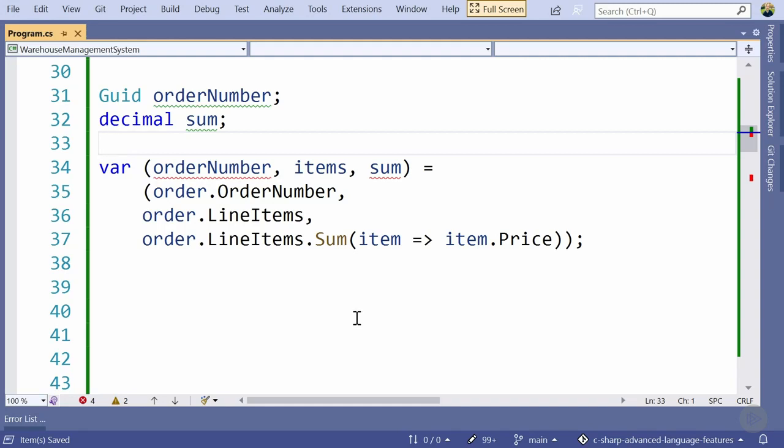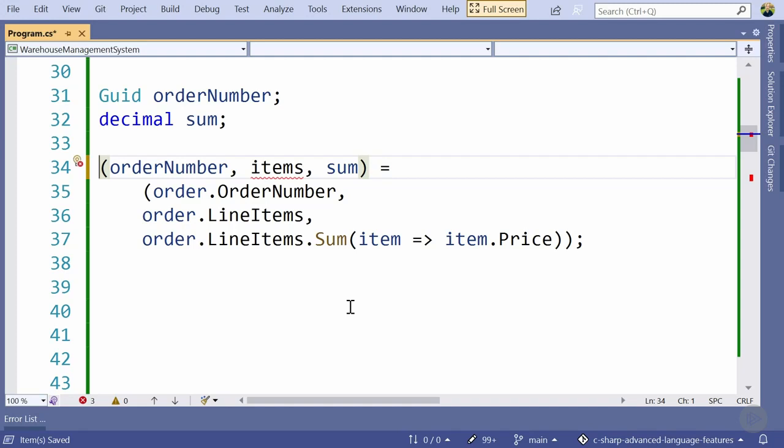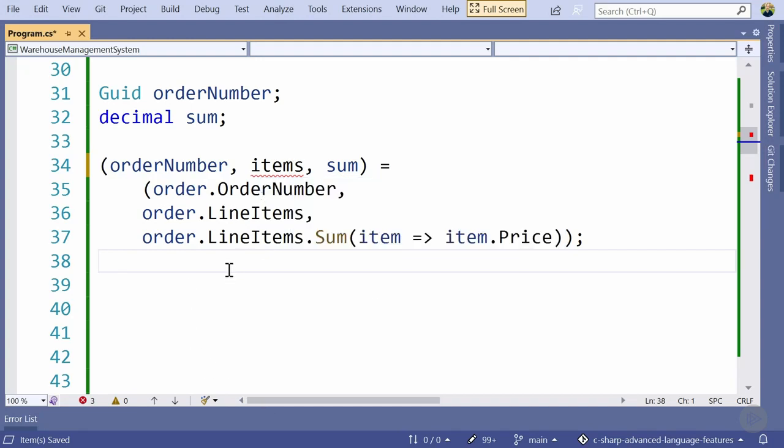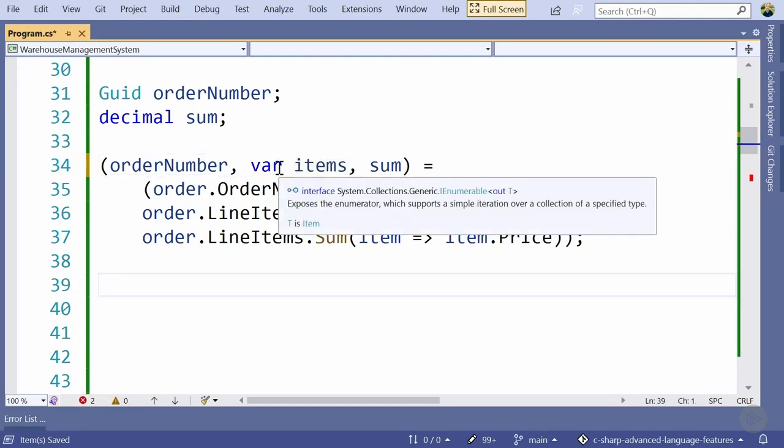First, remove the var keyword from the start. This will tell you which of the variables do not exist in the current context. We can point the first variable to the order number and the sum to the local variable. I don't want to manually add a local variable outside of this definition. Do you know what we can do? You can add the var keyword. This will introduce a local variable with the name.